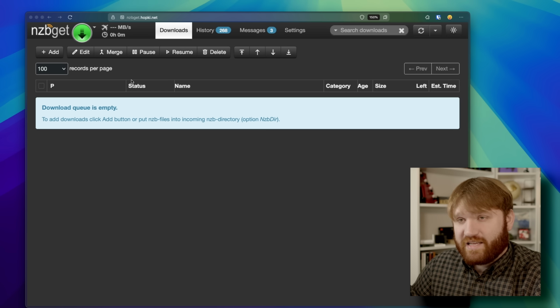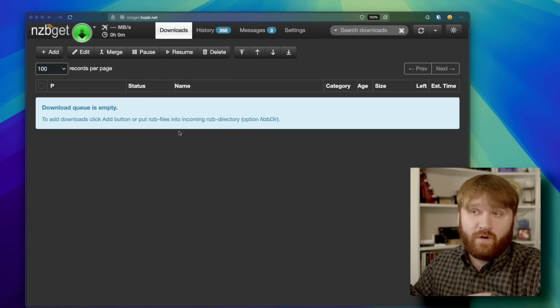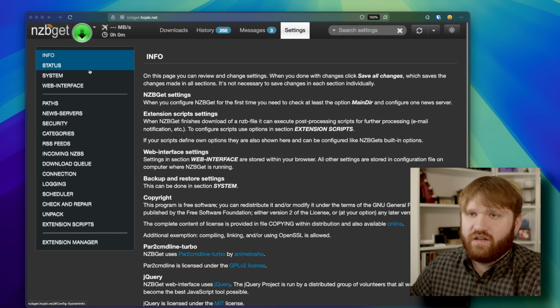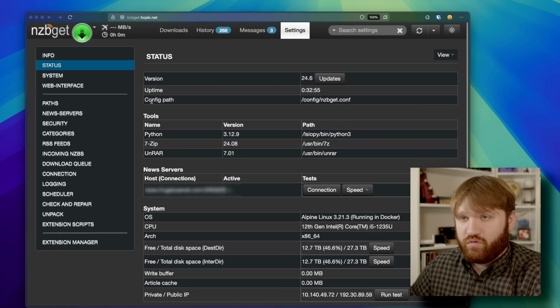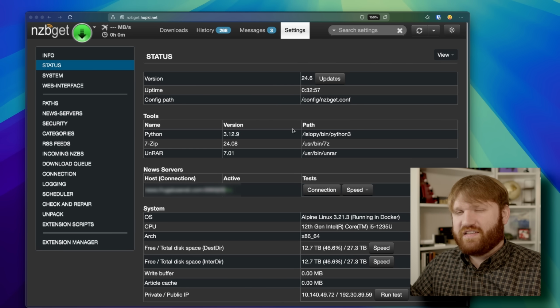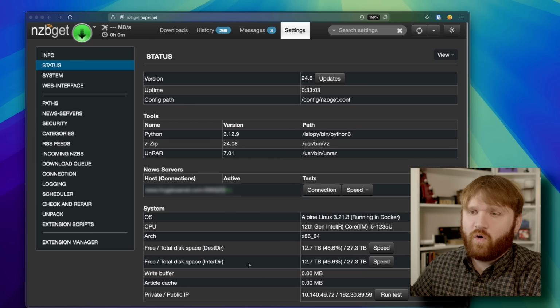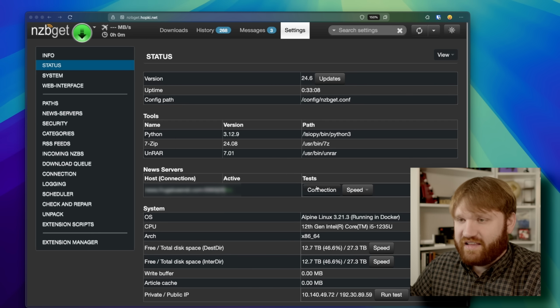And then we have NZBGet. This is another download client for a different type of format. Use NZB files to download those. Uses Usenet servers and all that. If I go into settings here, go to status. One of the reasons NZBGet is really nice, it's super fast. It's written in C++. And it just has a whole bunch of features. Even here, you can see I have speed testing and connection testing.